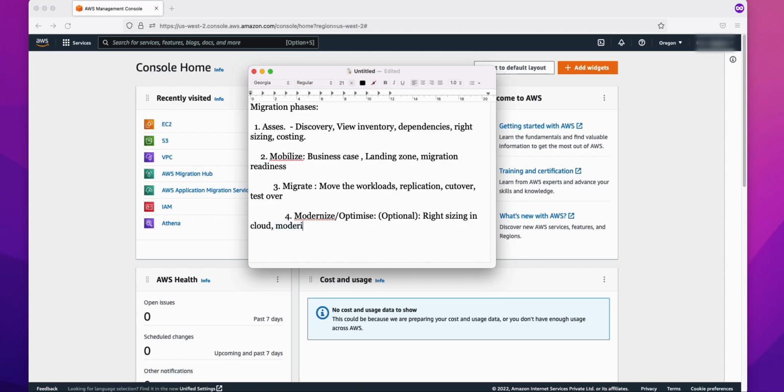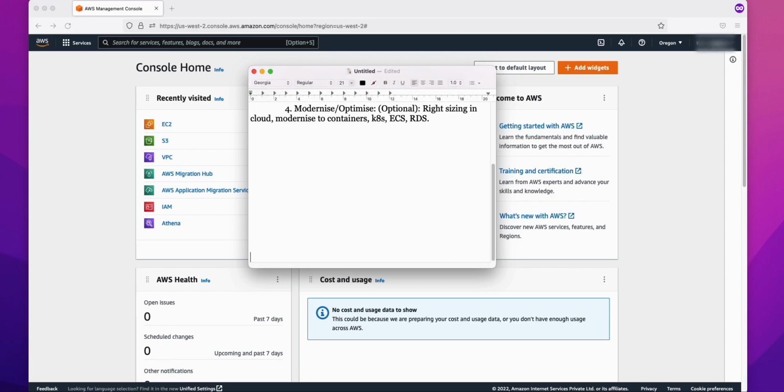Modernize the applications to containers, or using Kubernetes, or ECS clusters, or RDS, relational database services. All of these are done after the actual migration, hence it's called modernization. But if you do not want to do modernization, it's fine. You just leave it at migrate and then do the right sizing so that you spend less on the cloud. So these are the 4 things that we will also be seeing in our migration demos. But now that you understand the phases, I need you to understand the migration strategies also.